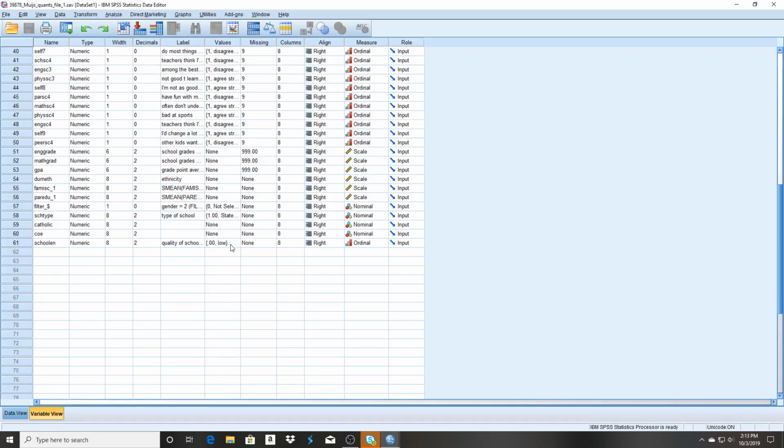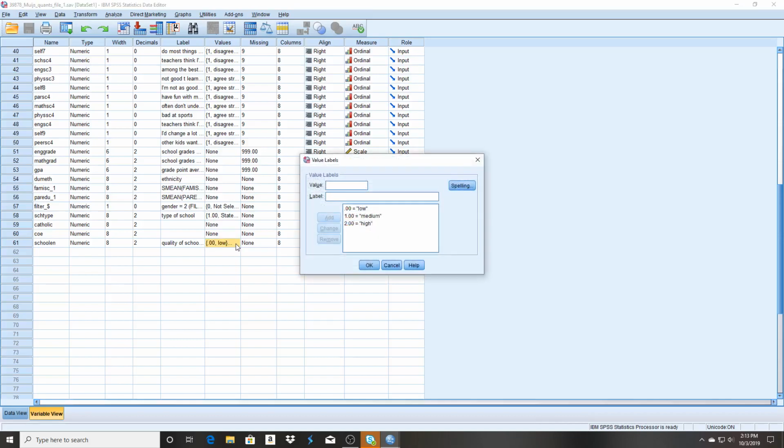If you touch this ellipsis here, you have to tell the computer what's what. You have to put in the value up here. So the researcher put 0, and then for the label, he put in low. And then you hit enter, and it appears down here.